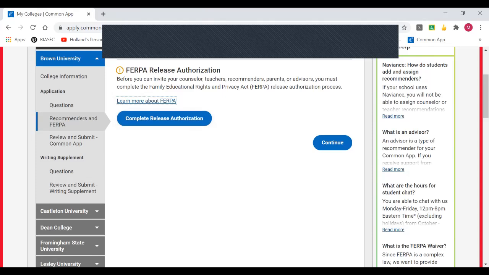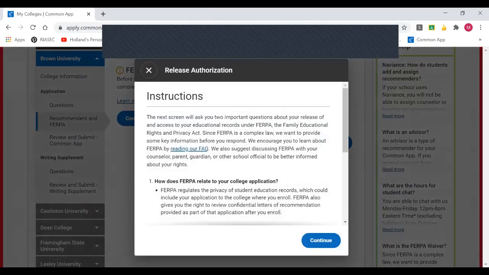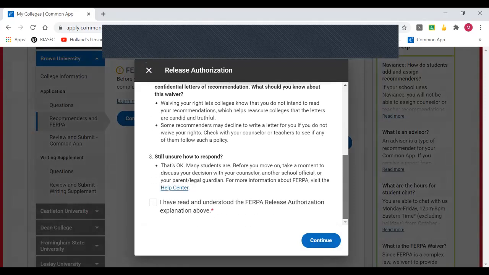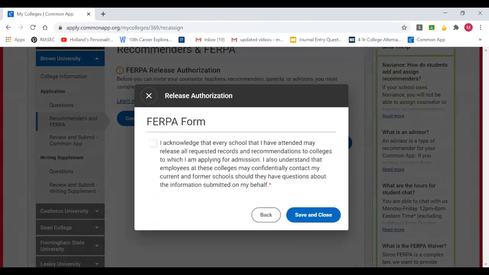So once you have the information about FERPA, you're going to click on the complete button. It's going to tell you again some information, and then you're going to say, yep, I have read and understood the FERPA release authorization explanation above. So you're actually only going to do the FERPA once throughout this whole process, and once you do it for one school, it'll actually activate for all your schools.